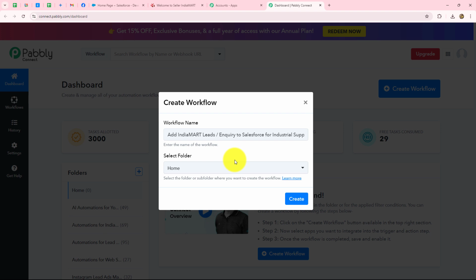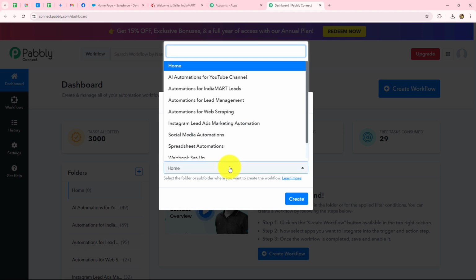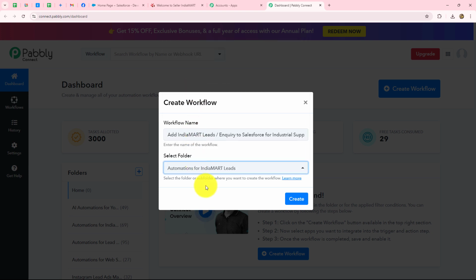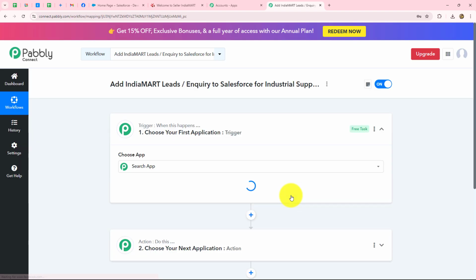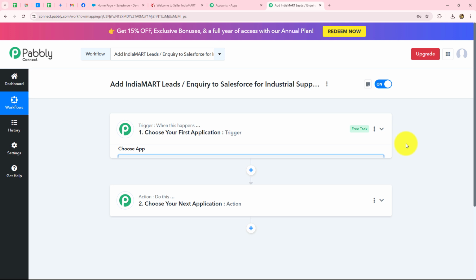After giving the name to my workflow, I'm going to select the folder in which I want to save it. You can see I have a list of folders here. Among these folders, I am going to select automations for IndiaMART leads. As I have done that, now I'm going to click on create. And as we do that, you can see a new screen has opened in front of us.